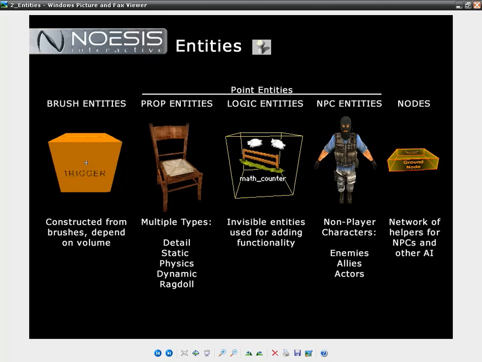Logic entities are invisible entities that we'll use to add advanced functionality to our map. You can count the number of times something happens. You can help enemies know how to better kill you. Lights are also considered logic entities and are rendered when we compile our map, adding light and shading to the rest of our level.